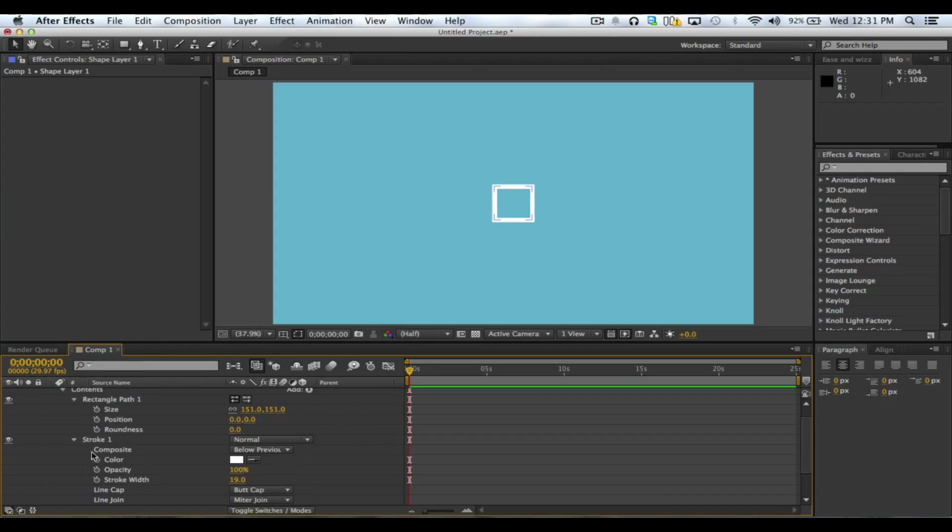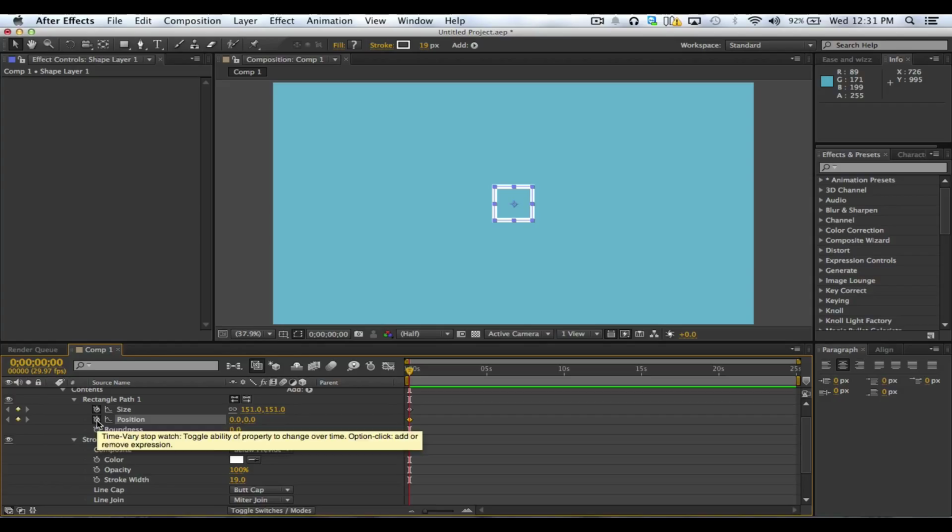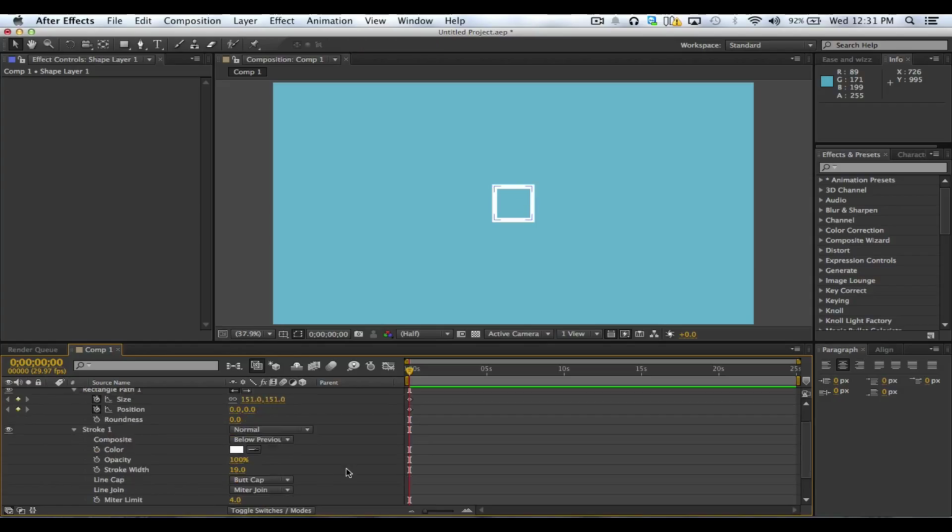So for our stroke, I'm just going to create a really basic animation for this object, and then we're going to repeat it and have a whole bunch of rectangles do the exact same thing in a cool way. So we're going to have it scale, and we're going to affect its position, and we'll affect the stroke width. Let's do that.